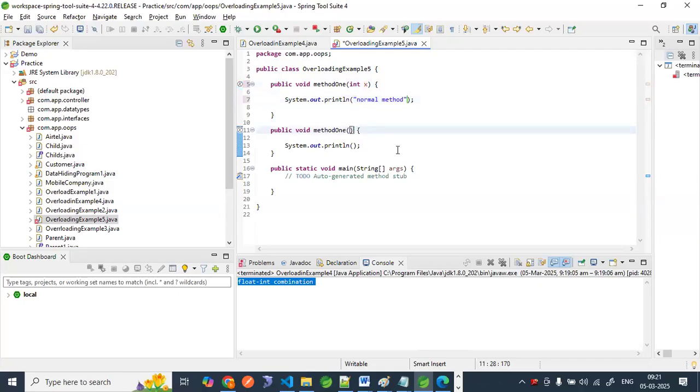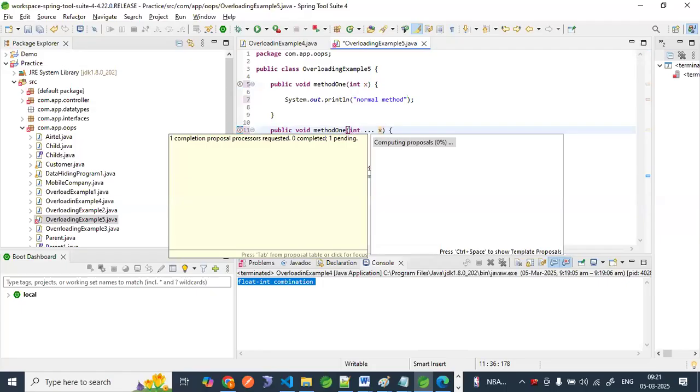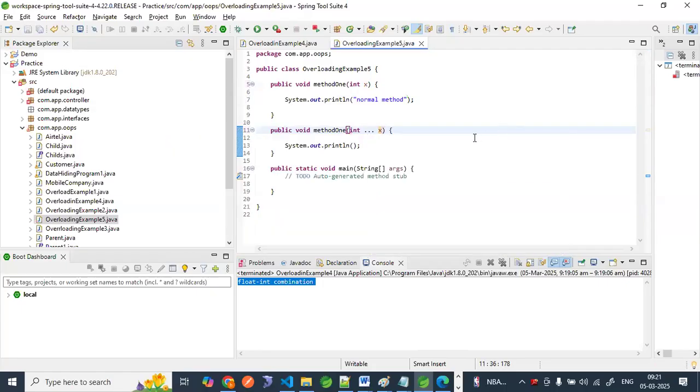Fine. Can I give some var? What is meant by var? Same thing: int, three dots, then x. Perfectly fine, right? No problem, right? Now, can I give here a var method? The name of this method is var arg method. Fine.